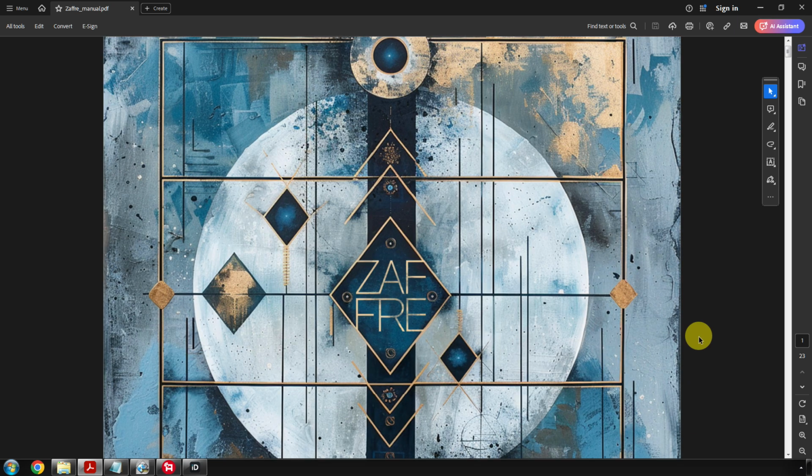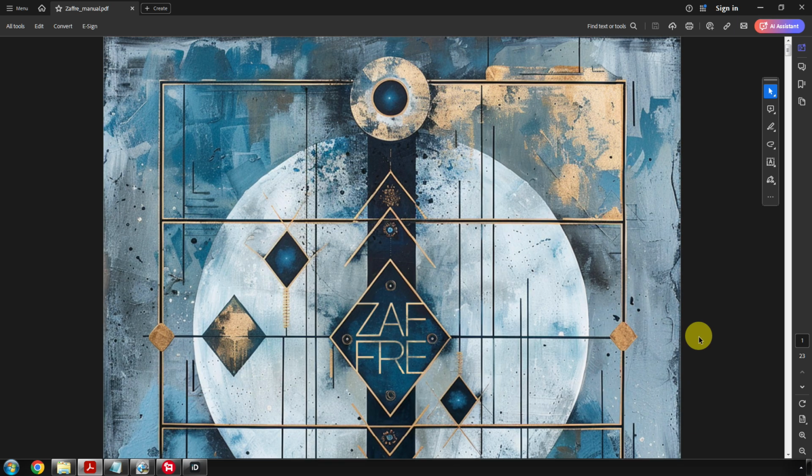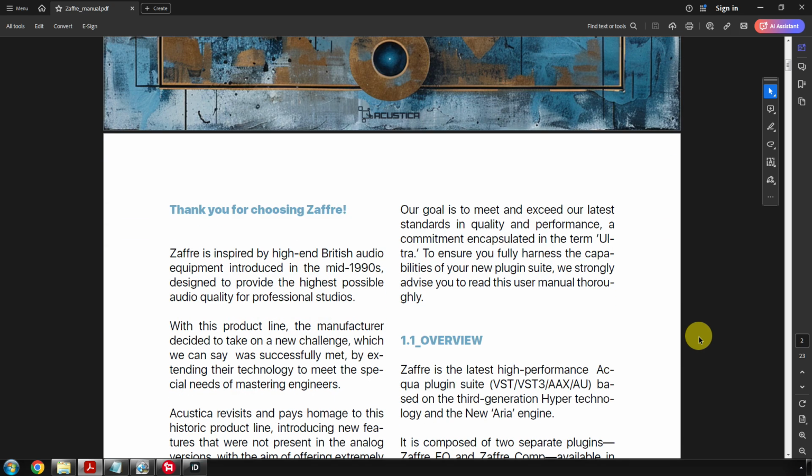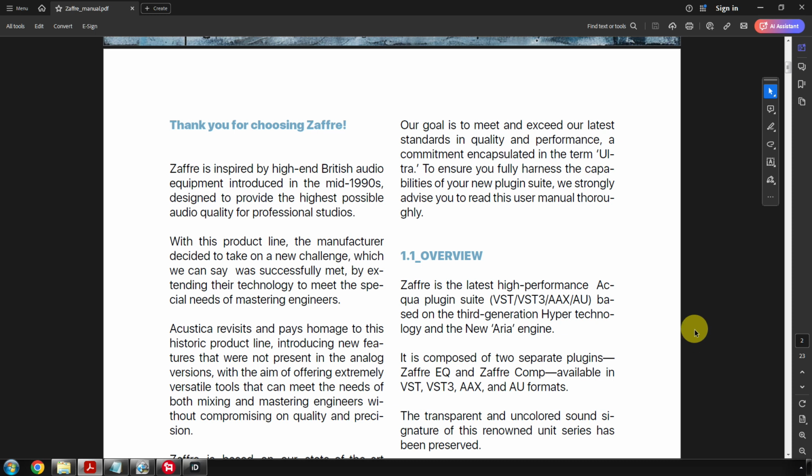This is Acustica's newest plugin. It's called Zaffre, I believe. Something like that. So here's all. I'm not even gonna read this out loud, to be honest with you. You guys can hear me click and move things around, and there's a car speeding down the street. But besides that, you guys are gonna see me taking notes, and that's about it.